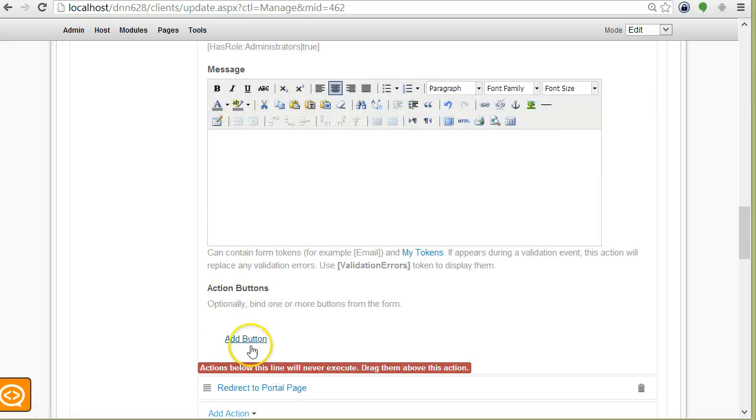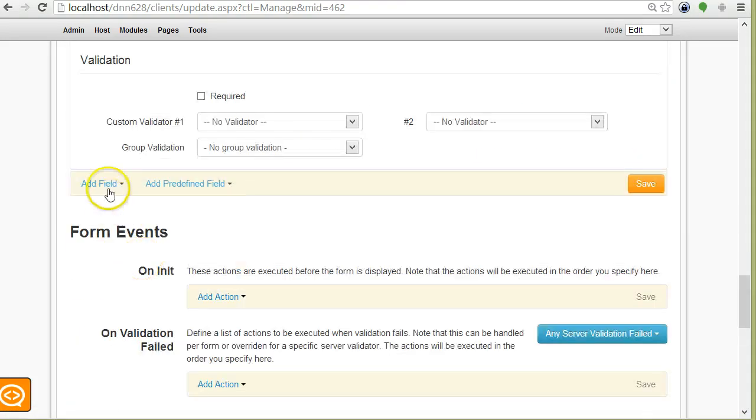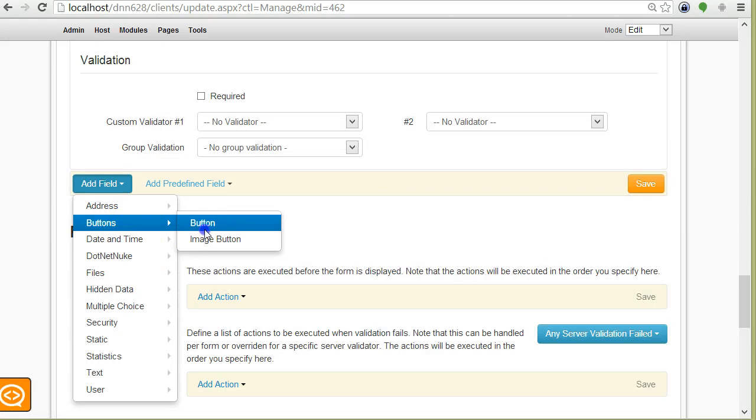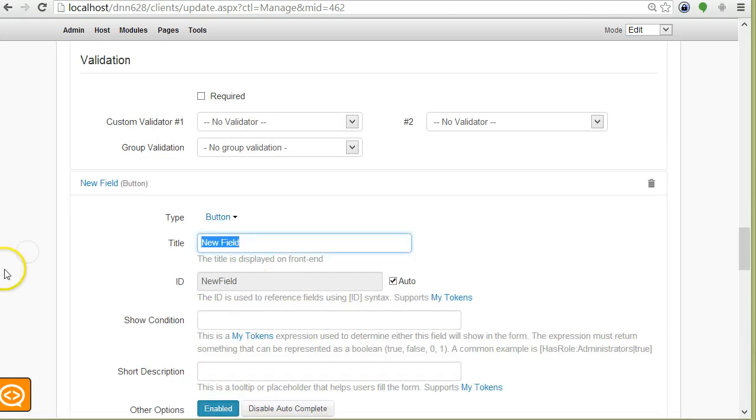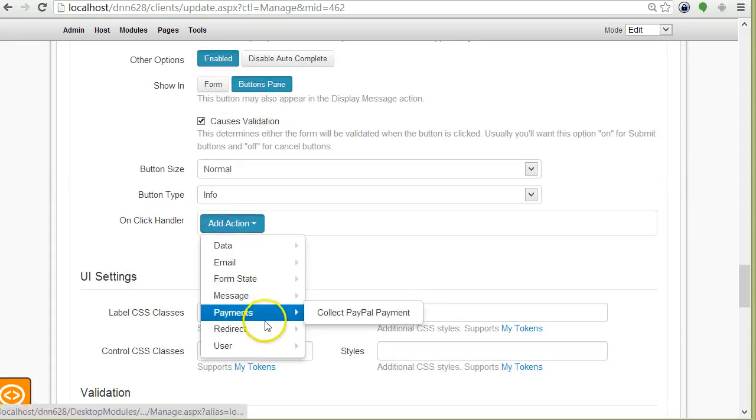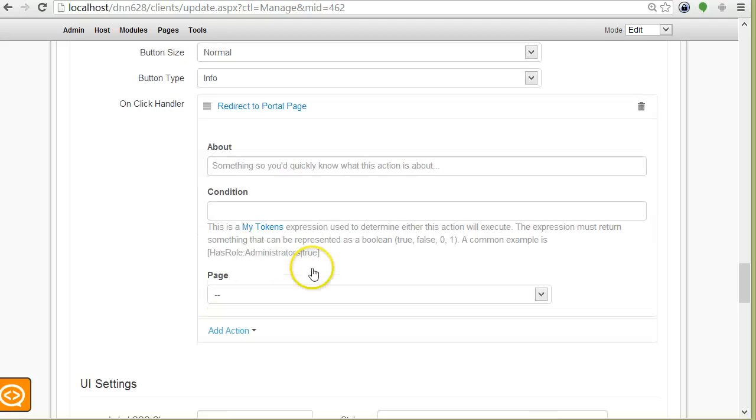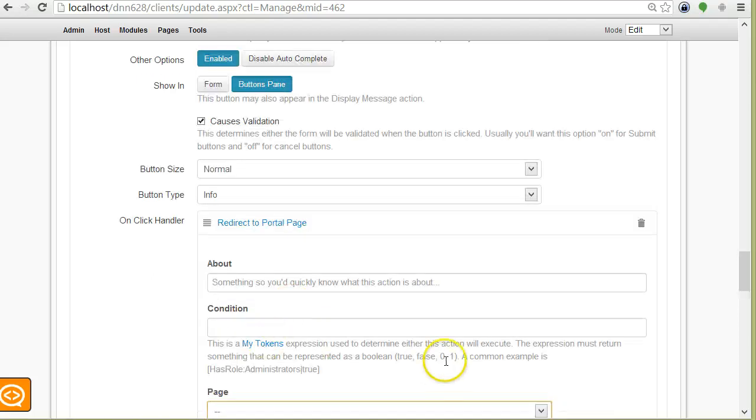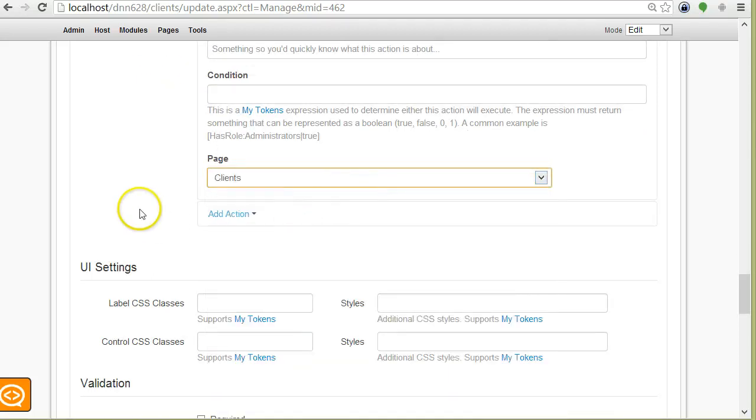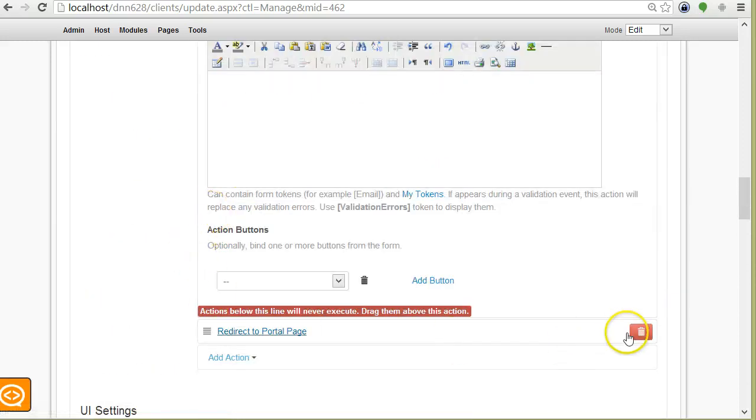And this display message actually accepts buttons, so I will just create a new button, and I will name it, let's say, continue. And in this button I will add a new action that will say redirect to portal page, and I will say redirect to the clients page. So again, I have to delete this action from here.